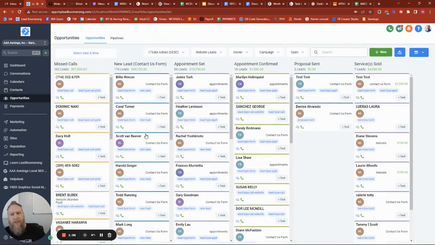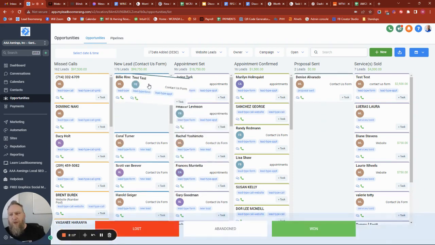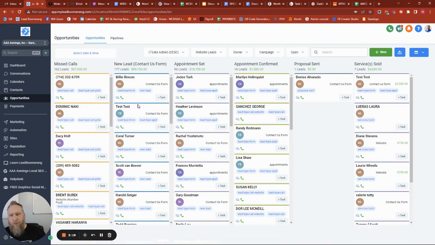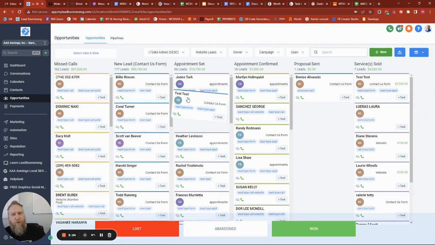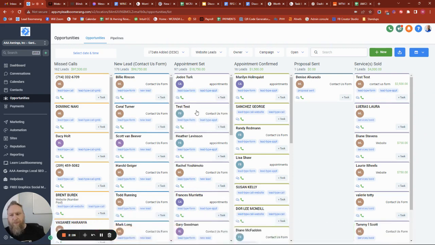Next, we've got new lead. This is somebody that raised their hand, picked up the phone, did something, maybe filled out a form. They are considered a new lead, but they did not necessarily set an appointment. So you would want to reach out to these people and ask them how they would like to move forward, if they'd like to set up an appointment, those kinds of things. If they do set an appointment, what you can do is grab the card and drag it over to appointment set.